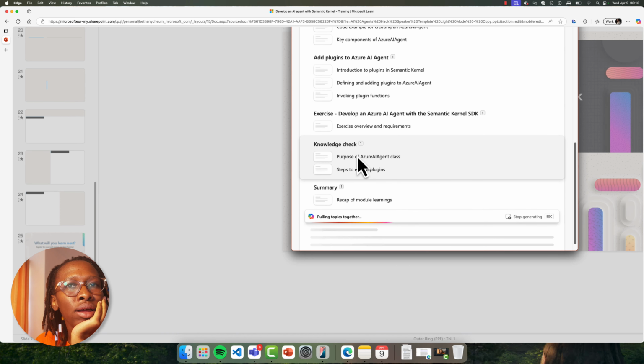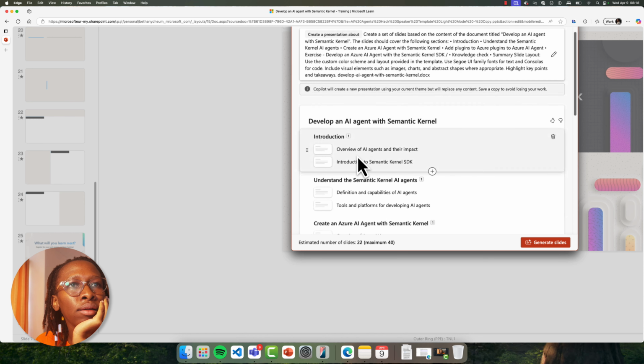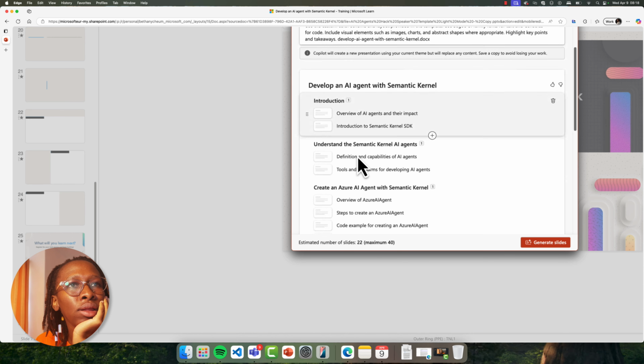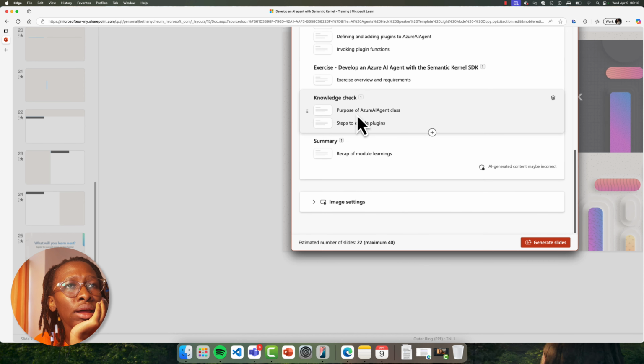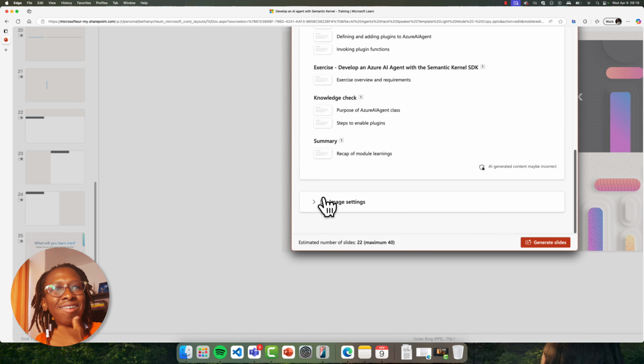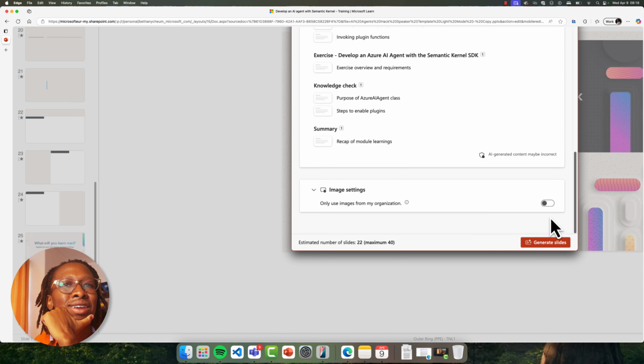So it's like, okay, these are the segments you've selected. So this is the introduction, the different sections, the exercise, the knowledge check, and the recap. And I'm like, yeah, that's good. And then you can also edit image settings. I don't want it to use images from my organization because it might pick confidential images, so no.